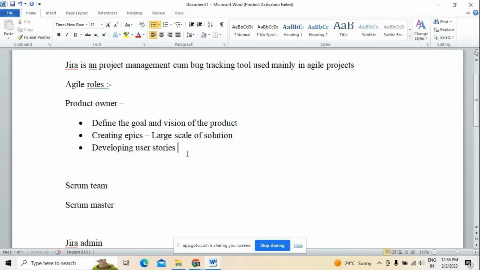Next, a user story is nothing but a short description of a requirement. Whatever requirements we are going to write, they will be written in short. This is what a short description of requirements stands for. Developing user stories, creating epics, and defining the goal and vision of the product is the responsibility of a product owner everywhere.